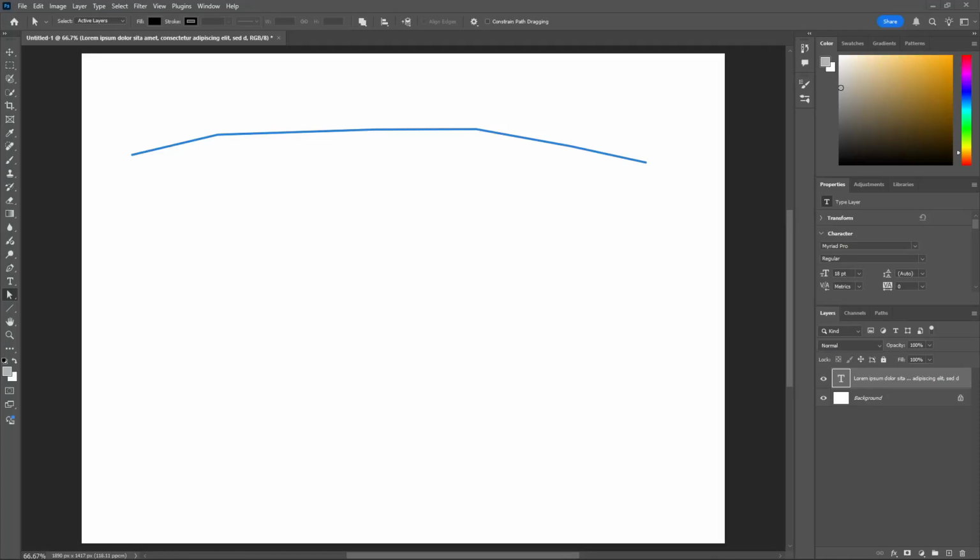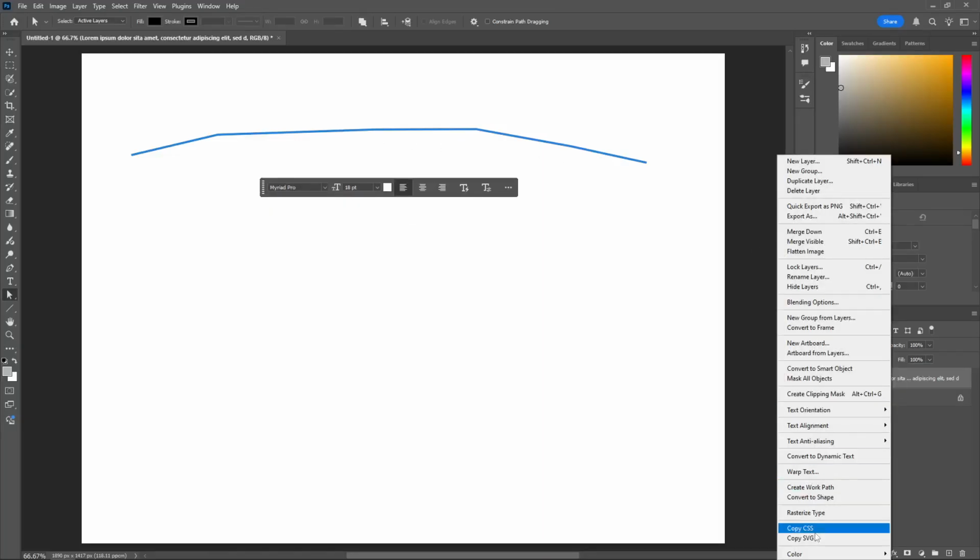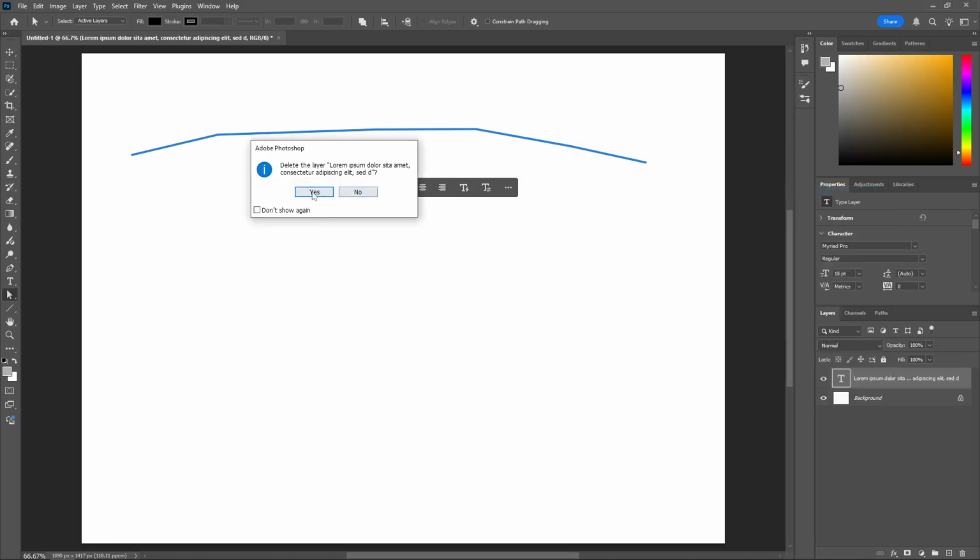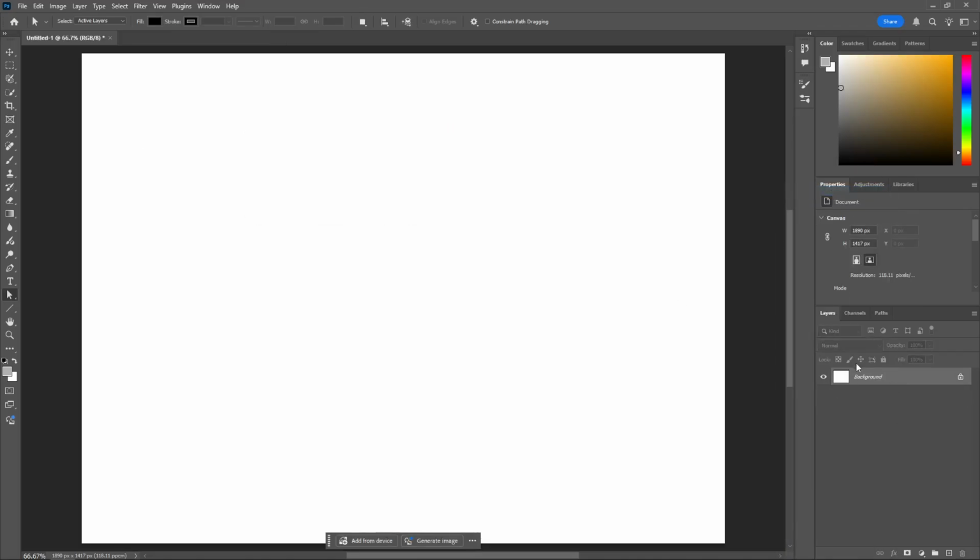In today's video, I'm going to teach you how to elegantly guide text along a path in Photoshop. This is a great technique for creating eye-catching designs, whether you're crafting a logo, a creative poster, or any graphic that requires text to follow a specific curve or shape. Let's dive into it and unravel these steps together.